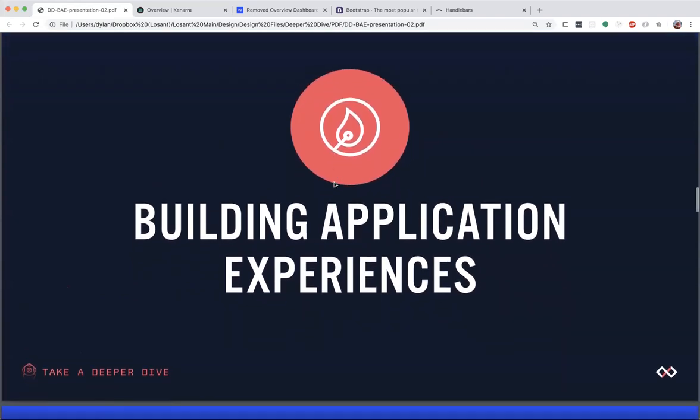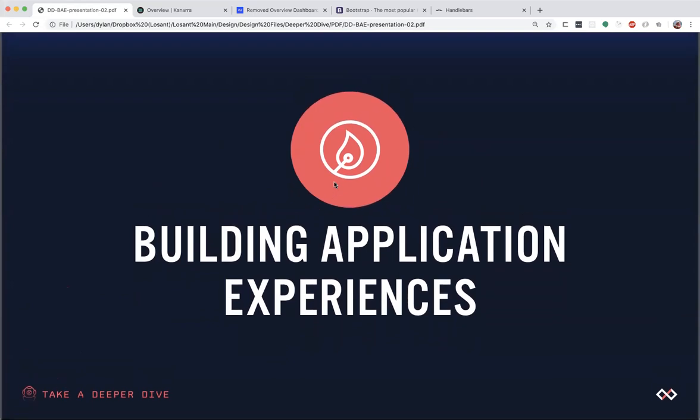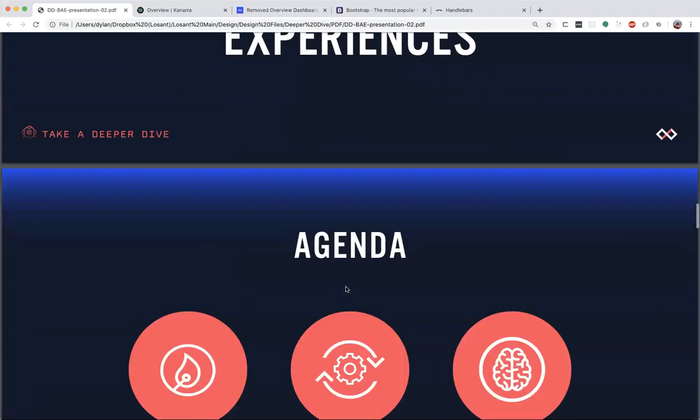What is an application experience? And how can I use these to my benefit inside of a Losant application? So that's what we're going to cover today.